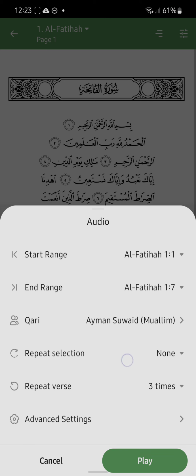Okay, and now next you have a few options here. You got repeat selection, which means one selection is basically the verses that you chose. So verse 1 to 7 is a selection. If you want the reciter to repeat the whole entire selection, then you can just adjust this.